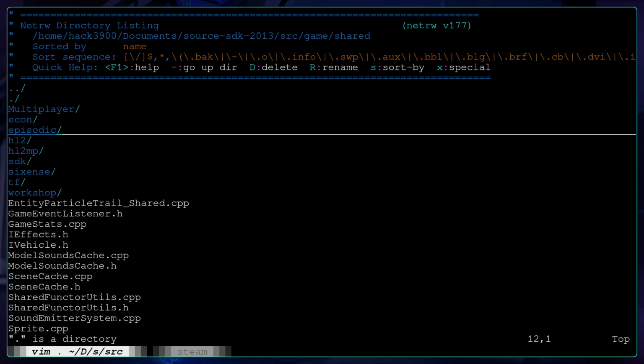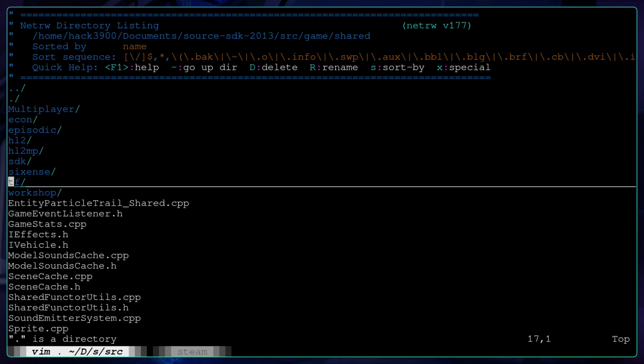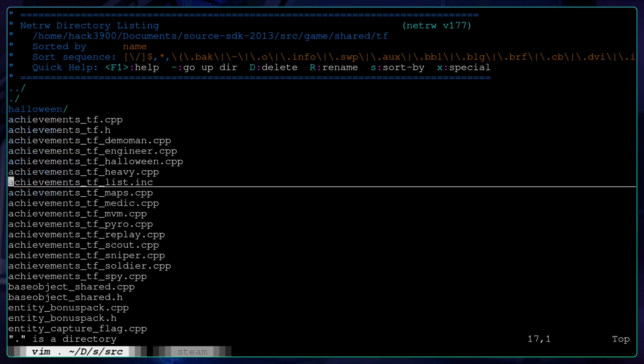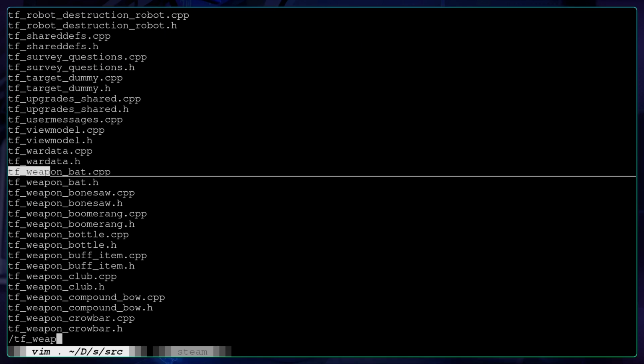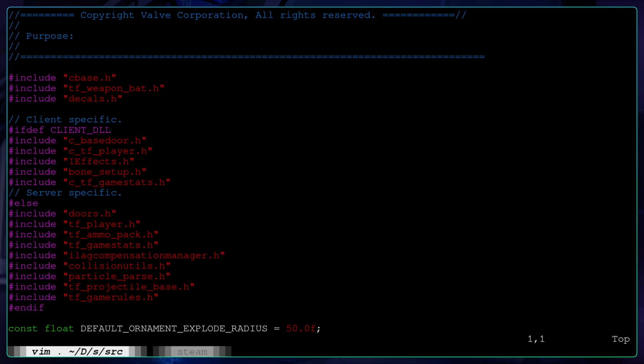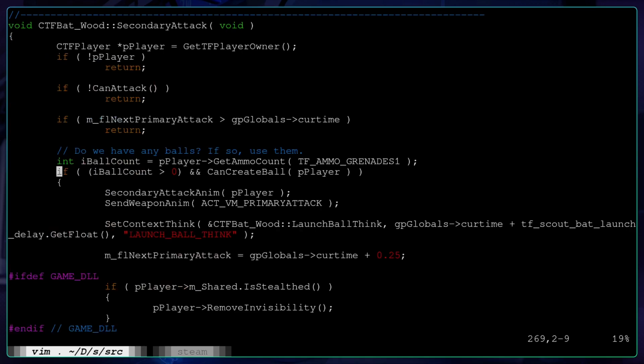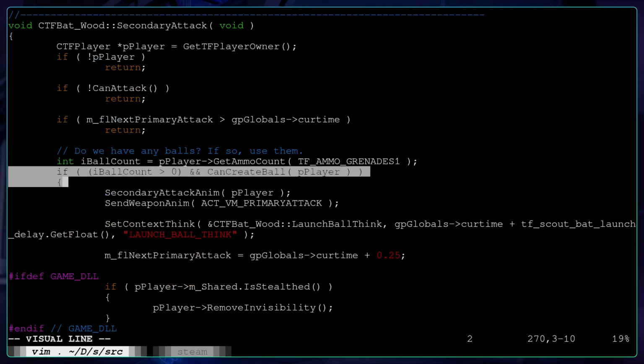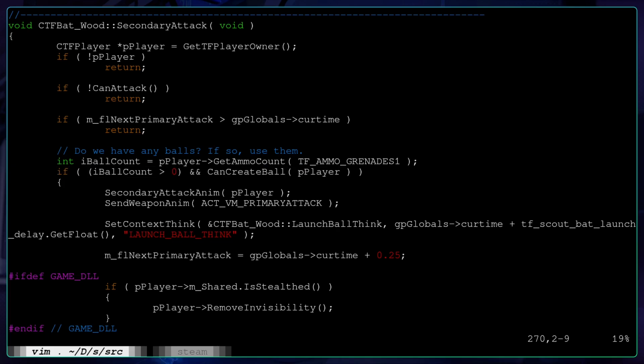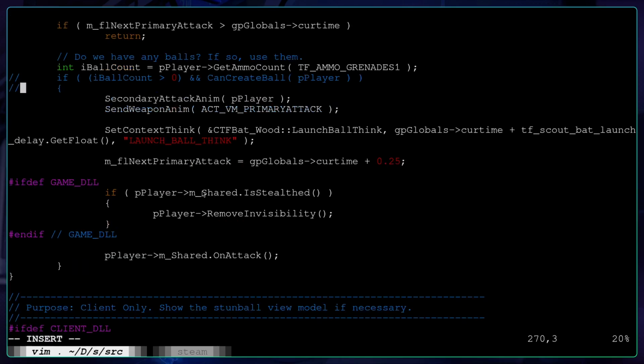TF2 specific files are inside the tf folder, and the file we're going to edit is called tf_weapon_bat.cpp. And the change I want to make starts at line 269. In here, you can see that the game runs two checks before letting you launch projectiles with bad items. I'm going to remove these checks by commenting them out. And I'll save the file.